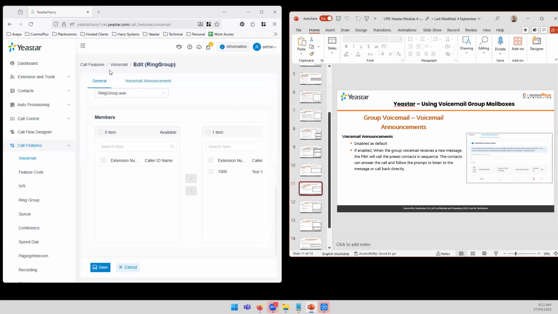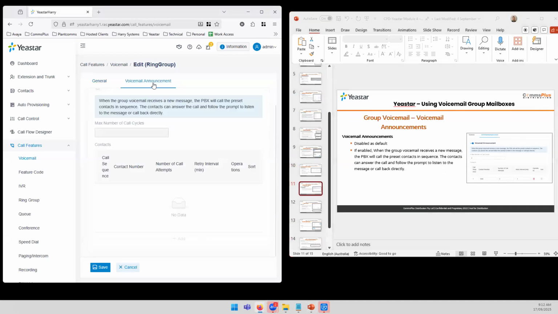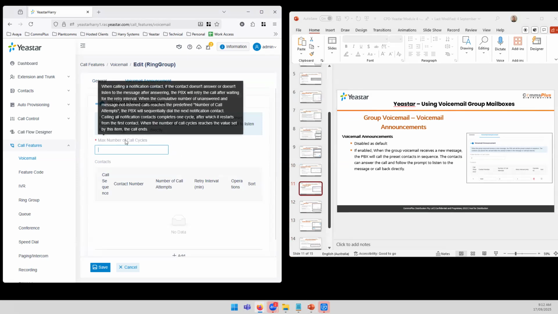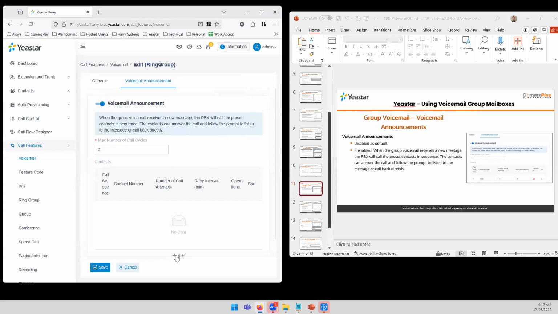Next part is the voicemail announcements. So within the ring group or the queue, come to the voicemail announcements tab and you can turn it on. You can have a maximum number of call cycles when they don't answer, and it doesn't listen to the message after answering. Yep, as you can read it there. So we can put call cycles in and then add in your voicemail announcement in here.